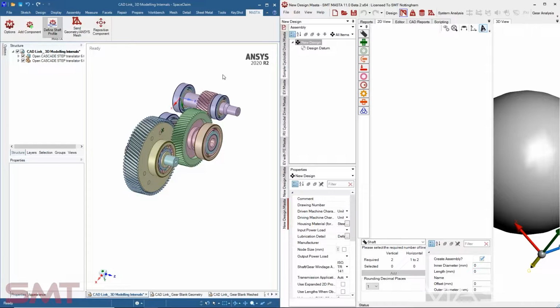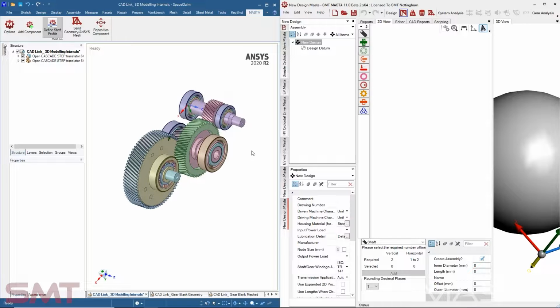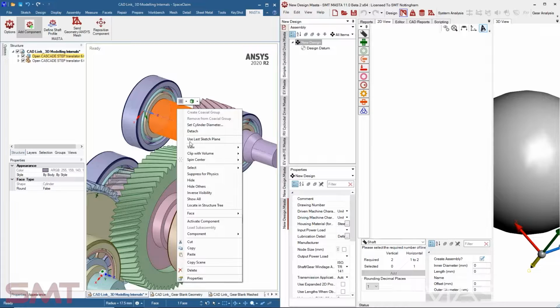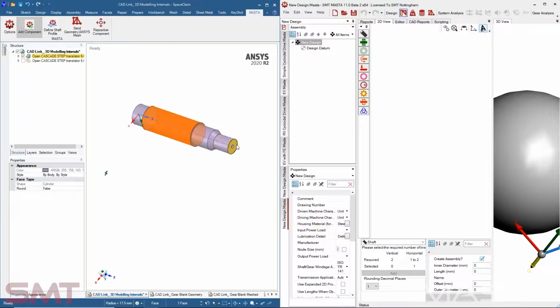Spaceclaim is fantastic at opening CAD models from other software packages, so SolidWorks, CATIA, or if you save it as a step file or something like that, Spaceclaim can open them all. So it's really easy to utilize it for that. So what I've got is my internals of my particular gearbox here. And using the MASTA tab, I'm going to say I want to add a component to my MASTA model. And I'm going to start off with this shaft here. So first I need to actually define the components, or the extent of the components.